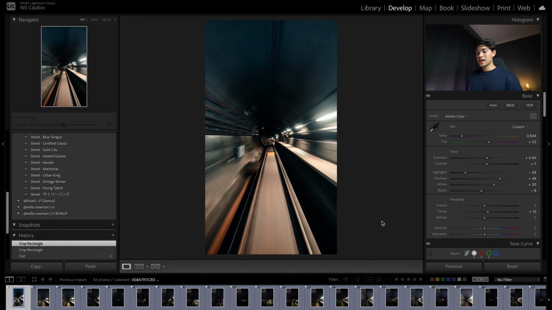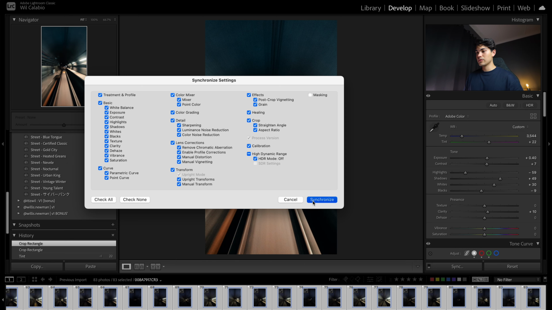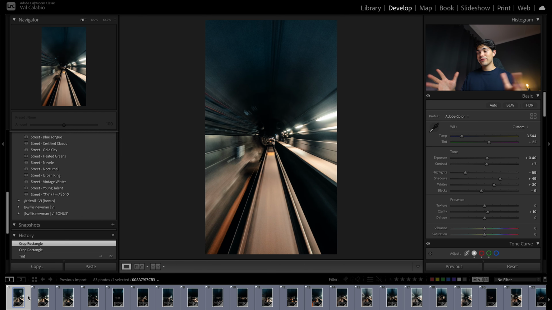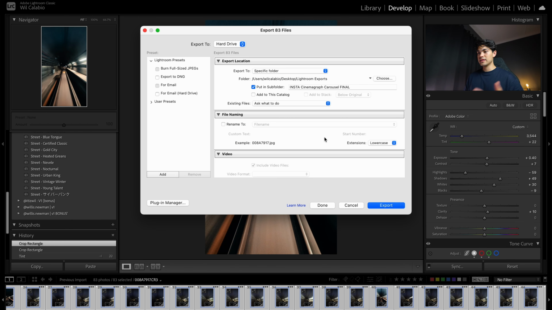So once you're happy with your first edit, just scroll to the end photo, select that, and then sync them all together. And I'm just going to make sure I have checked all and then synchronize. And after it's done that, we can see all our photos have our color grade on it, which is exactly what we want. Next, we're just going to select all our photos again and press Command-Shift-E. And this is to export our photos into a folder ready for our video.